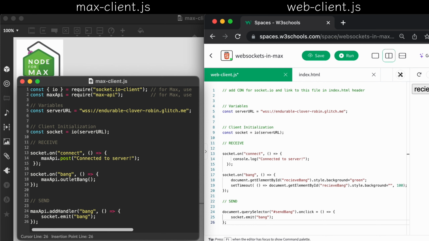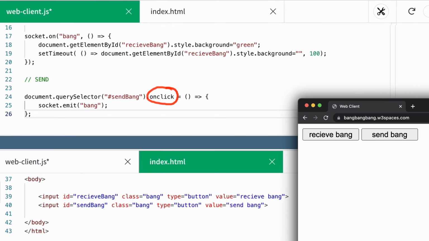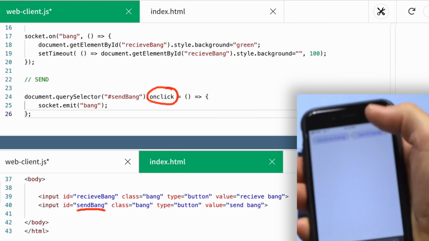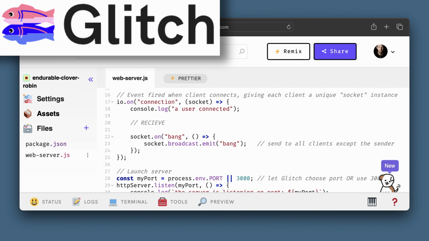Okay, so the only difference in our Max client and our web client JavaScript files is specifically how they handle sending and receiving. So let's look at the web client first to really understand this. We use the onClick event handler to listen for when the button in our index.html file with an ID send bang is clicked. And when it's clicked, our anonymous function is run, which sends or emits the bang event to the server. Now the server receives the events, and in this case, broadcasts it to all connected socket clients except the client who sent the event.